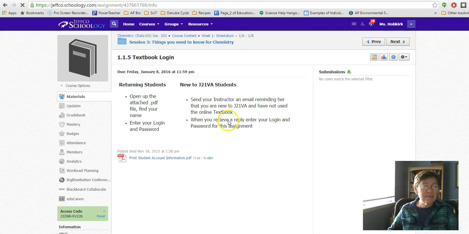Then the last assignment that's due as part of the orientation is, if you're returning, I want you to open up the attached PDF file, find your name, and then when you hit submit, I want you to enter your login and your password for the textbook. If you are new to JVA, what you need to do is send me an email and remind me that you are new, and then watch for my reply giving you your login and your password, because there will be both. Okay, so that's the last one.